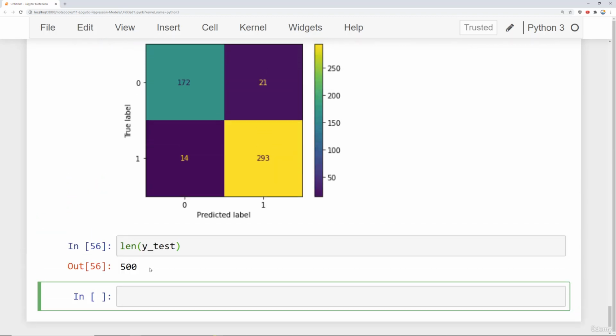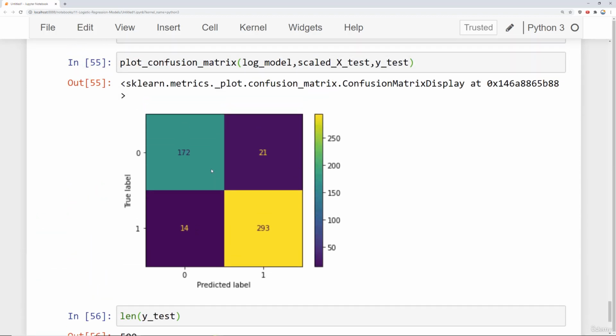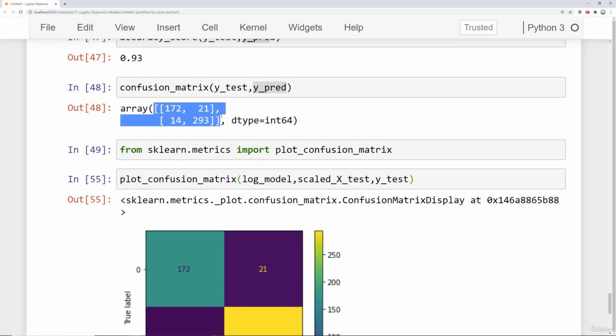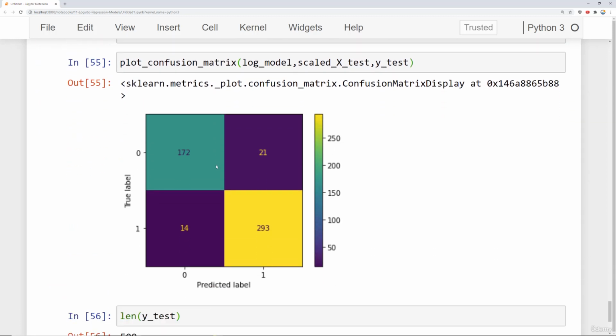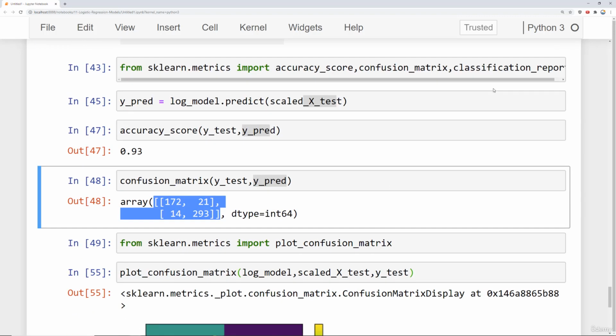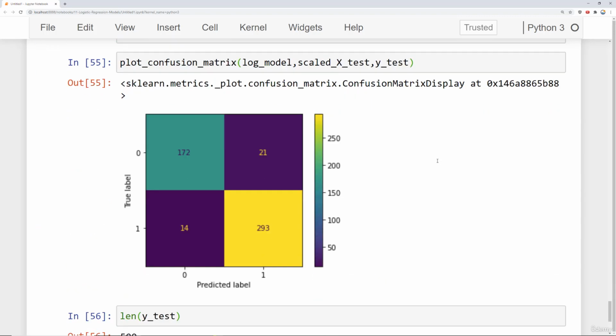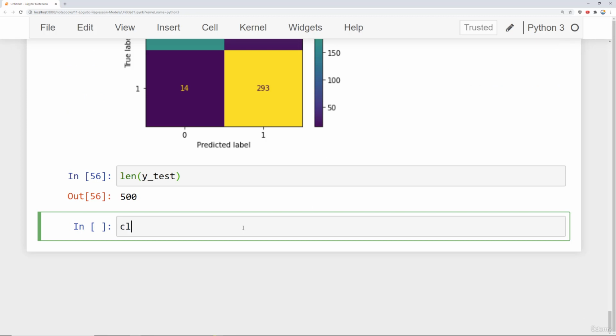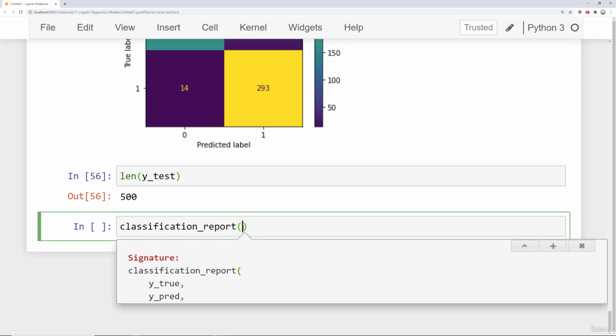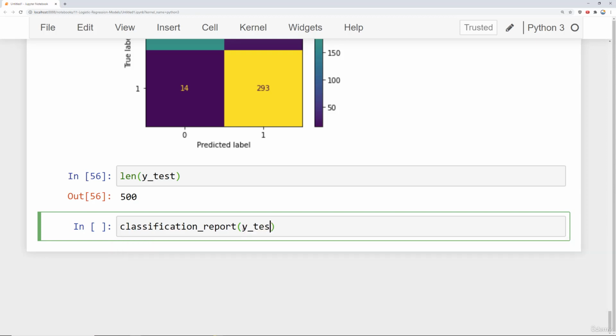Okay, so we know there's 500 values here, and we also just saw how we can display the raw confusion matrix values, or display the actual confusion matrix with a color bar and the labels of true label versus predicted label. We still haven't shown you yet precision and recall and F1 score. For that, we need the classification report. Recall we already imported classification report up here, and we'll say classification report, and you pass in your y true, so that is y test, and then your predicted values.